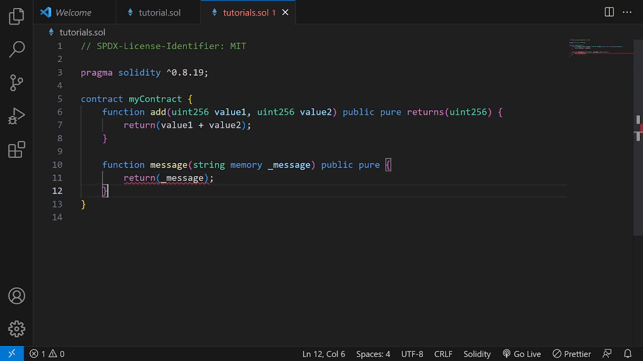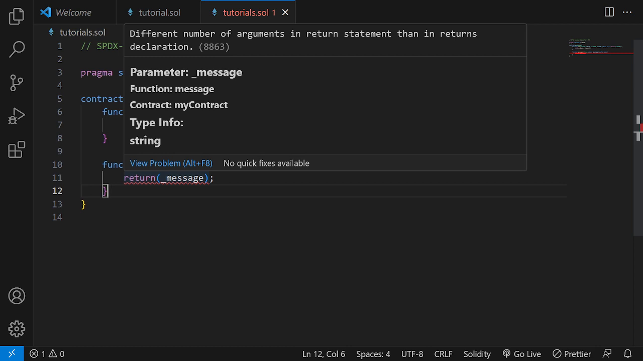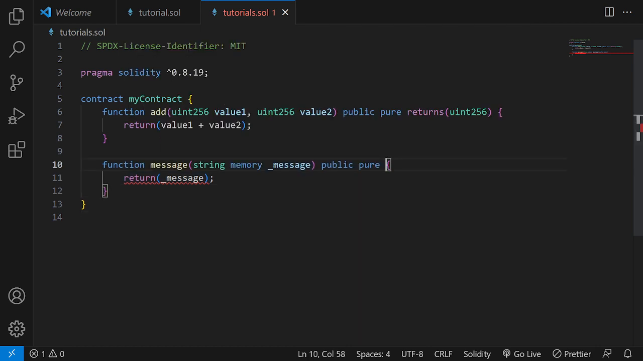We'll put a semicolon, because we always have to do that. And once again, we get the error, different number of arguments in return statement than in declarations. So our problem is we haven't defined what we're going to be returning, and we do that by typing returns. Then inside of the parentheses, we put what type of variable this is, which is string memory. So let's just type that in, string memory. And perfect. Now the function is working very properly.